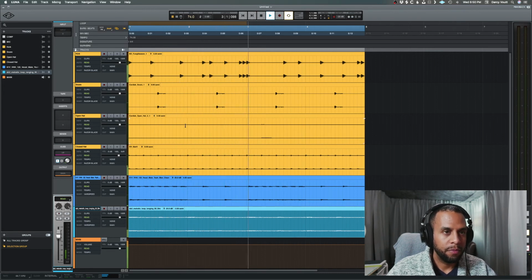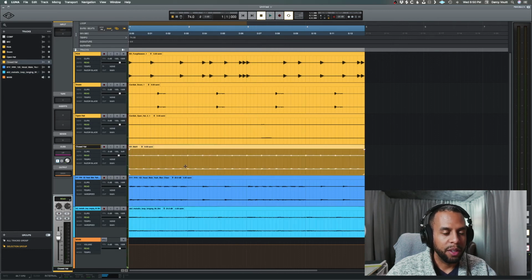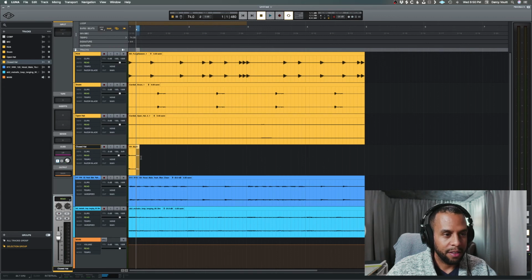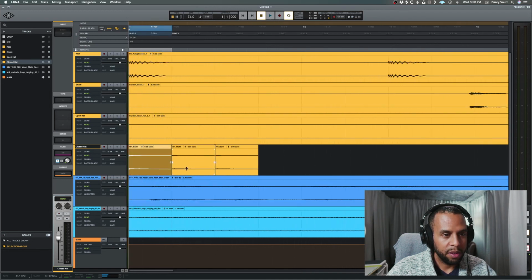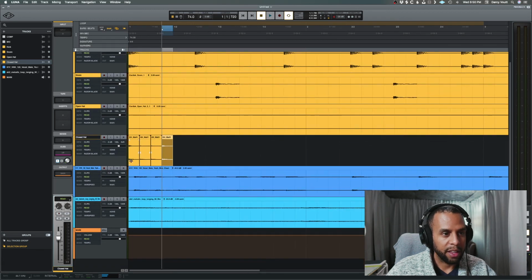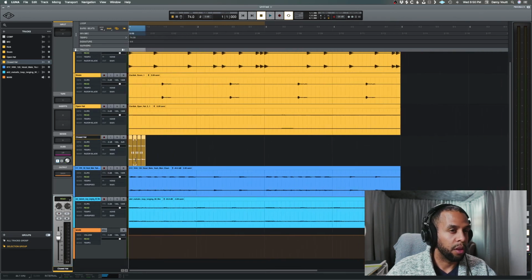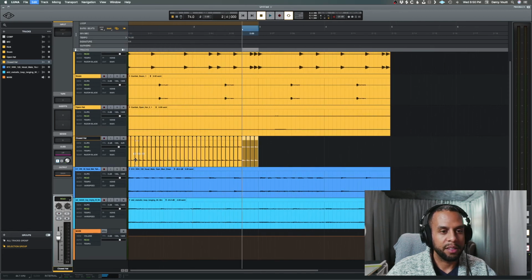Let's get that chop and screw, and then if let's say we want to double time these hats, so we're going to place that there. I'm gonna zoom in on this. Yeah, just double time them, so we can get that like 140. 148.5, but with 74 BPM.